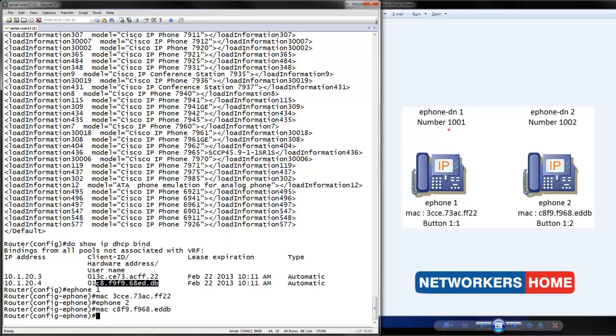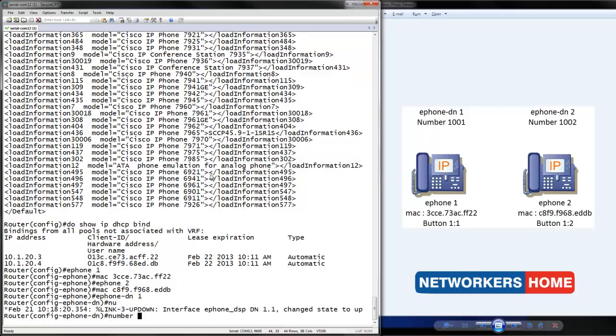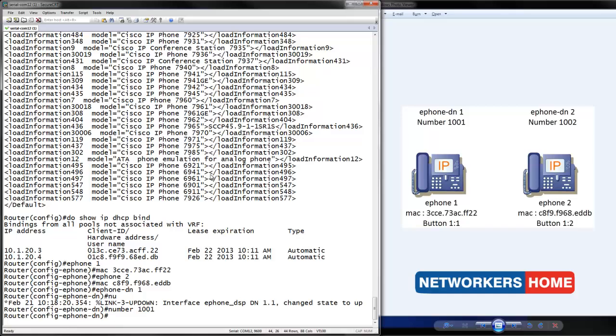Now I'm going to proceed to create the numbers for the phones. To create these numbers, I need to go into ephone-dn configuration. I do that by typing in ephone-dn followed by the tag. The keyword number followed by the number. I am now going to repeat this process for the number 1002.